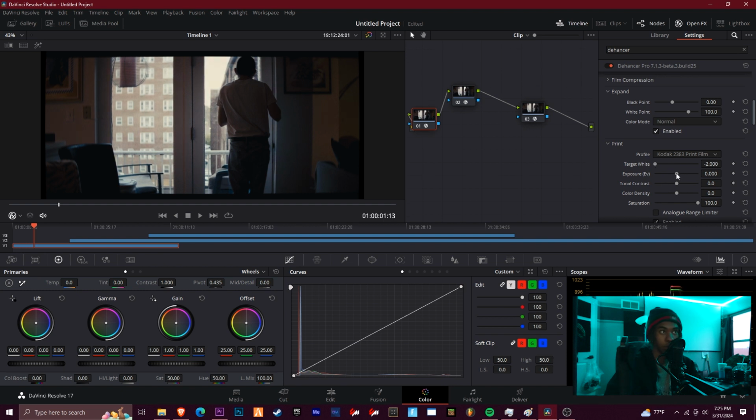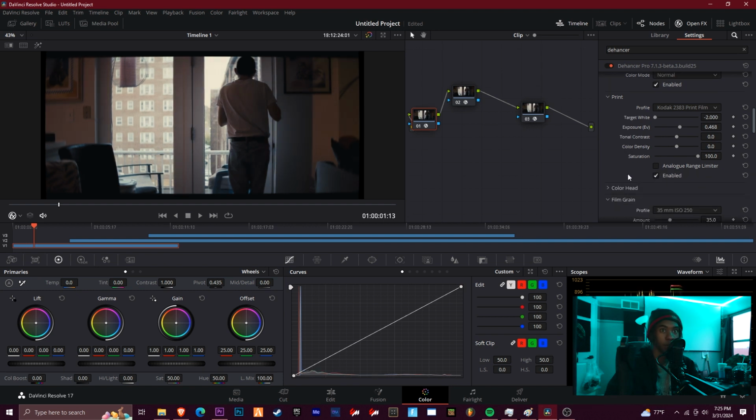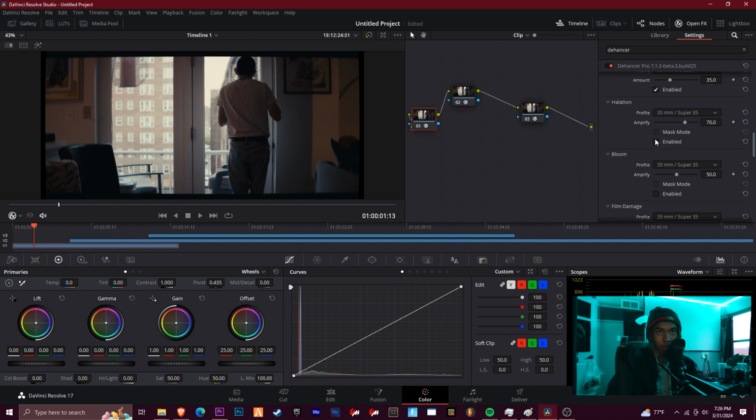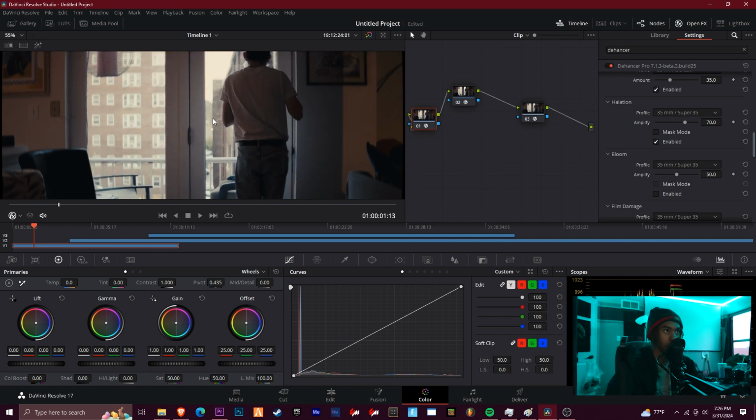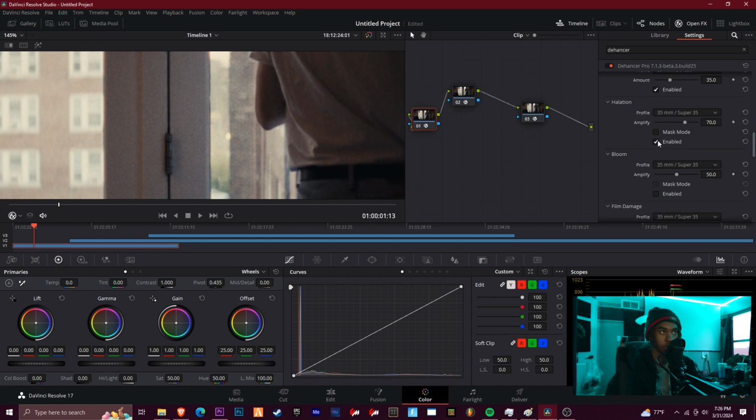Drop the whites down a little bit. Probably bump up the exposure just a tad bit, just to save a little bit of those highlights. I like that contrast though, I'm gonna keep that off. And on here you can also add halation, so you just hit enable. It's gonna add some halation to the highlights. So this is with it off and this is with it on. Same thing with the bloom, you can make the highlights bloom.